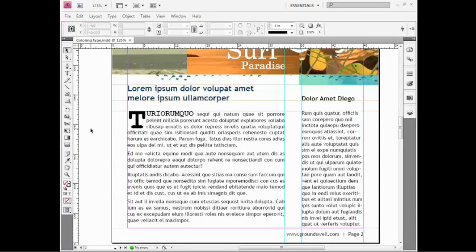In this exercise, I'll show you how to assign color to characters of type, as well as the text frame that contains those characters, from the Swatches and Color panels. I'm working inside a document called coloringtype.indd. Notice that I'm working on page 2 of this document.